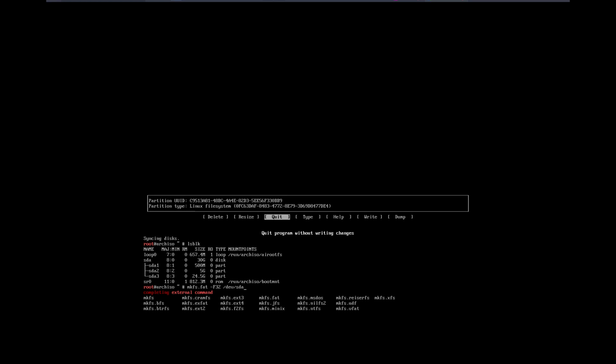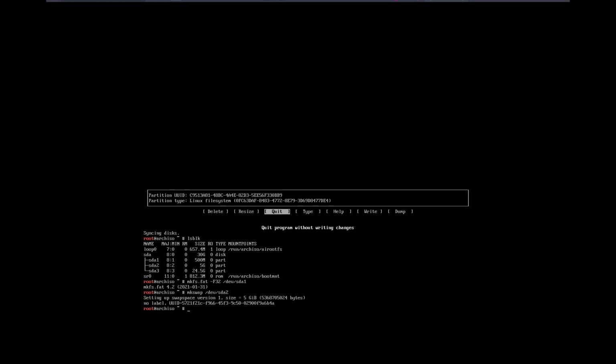Device SDA1, check. Then make swap, since we made a swap partition SDA2. We're going to use it and say swap on for device SDA2. Enter.